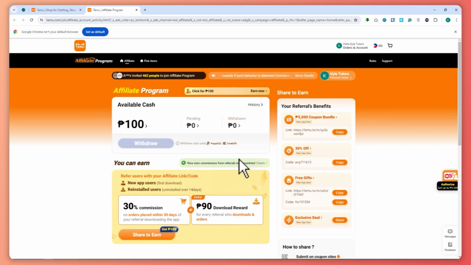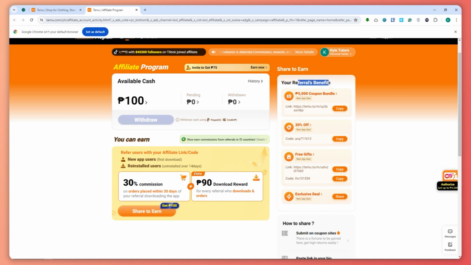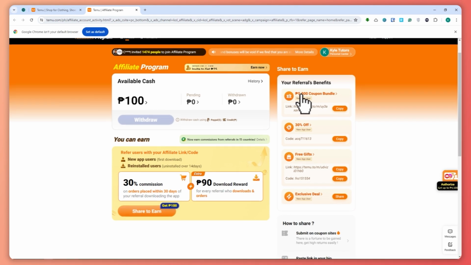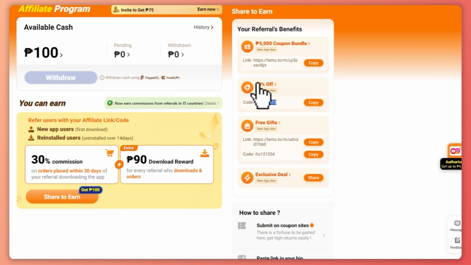So from here, you could already see your referral benefits. You can just share this link, and then they would have the 500 or the 5,000 pesos coupon bundle, and this is your code right here. So they would get 30% off on their purchase when they are a new user if they use your code here. So you can click on copy, or you could have the free gifts. The link and the code is right here.